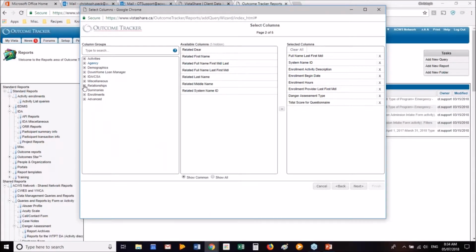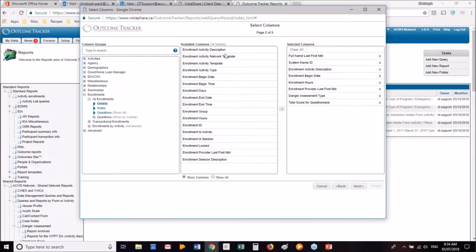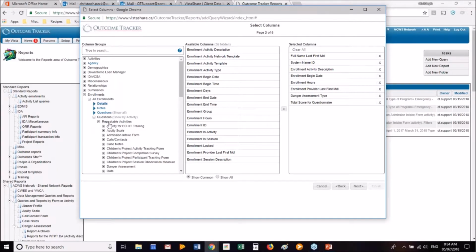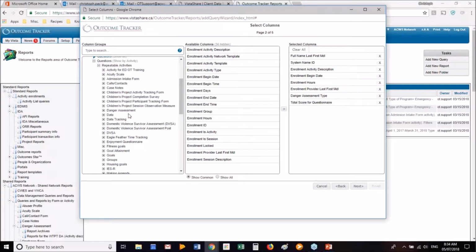But most likely when you create a query report, you'll only be interested in entries in an activity and a date range. So I just want the number of danger assessment scores within a date range. Typically, when you pull a query, that's the kind of thing you'll be looking for. In those instances, I just want to go over it one more time since it's really important. Enrollments, all enrollments, details, pull those activity description, enrollment begin date, and maybe a few of the other ones we discussed. Show by activity, repeatable activities, and then find your activity. All right, so we put it together.